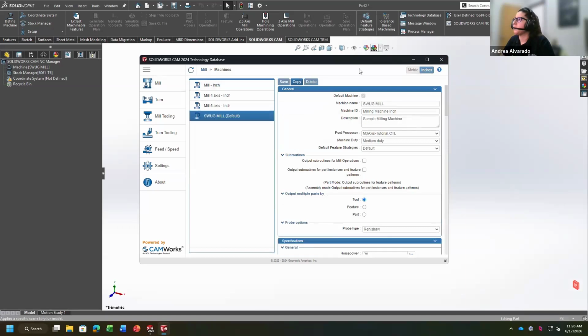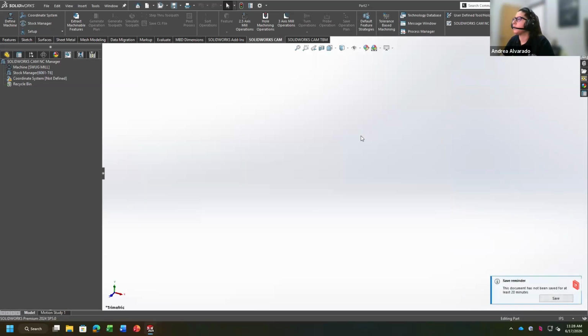Okay, so that is the basic setup into our CAM setup. Yeah, I think that's everything on the tool database. Does anybody have any questions here on the SOLIDWORKS CAM that I could go through?